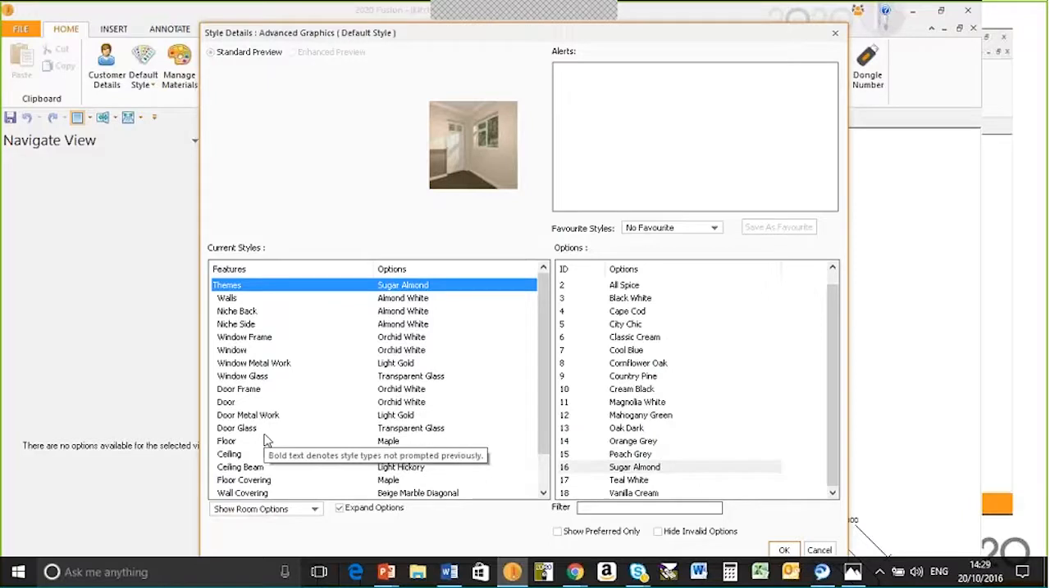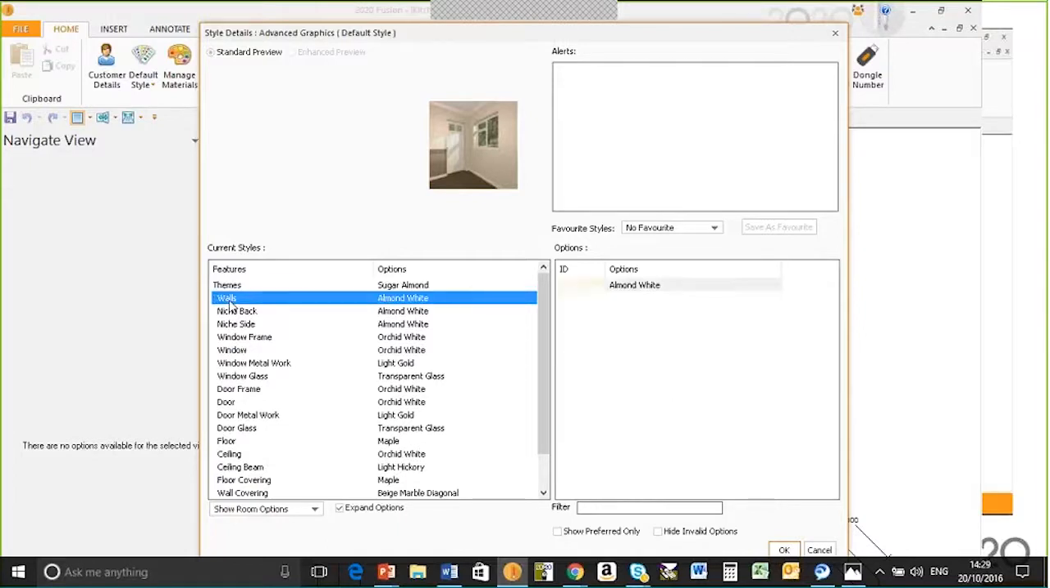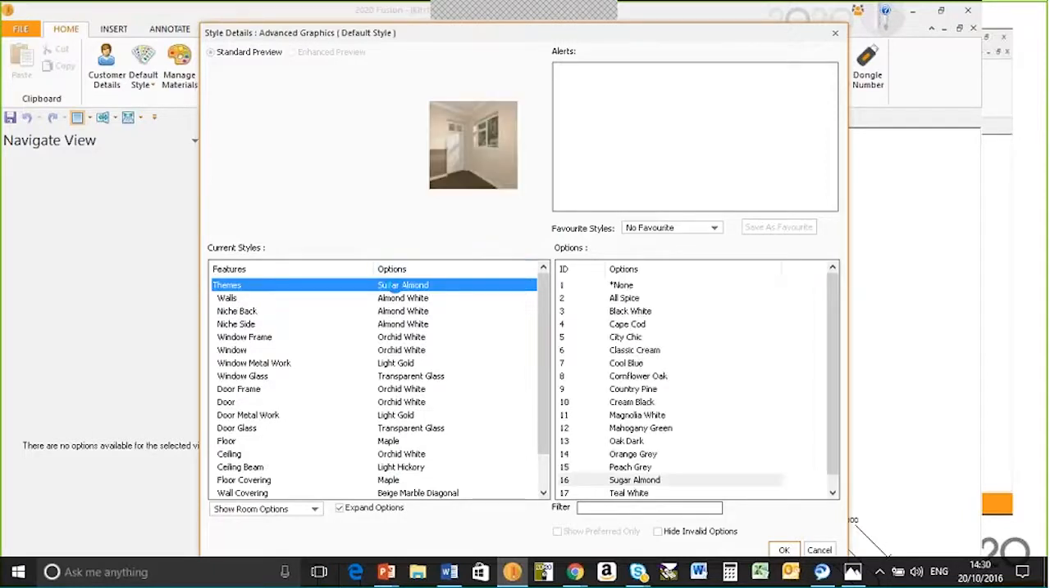It's everything but the units, etc. Now, a lot of people make this mistake where they click on the walls, and all of a sudden they've got almond white. They've got no other option. So how you get around that is we go back to themes, and the theme I had selected down here was sugar almond, right? So what I need to do is just go back up to none.